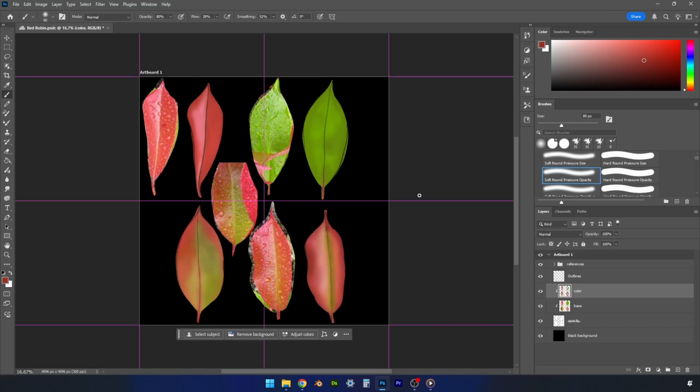Okay, there's our basic shading done. When we come back, we will get a little bit of texture onto these so they don't look quite so smooth and simple.